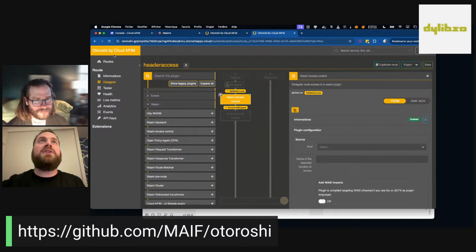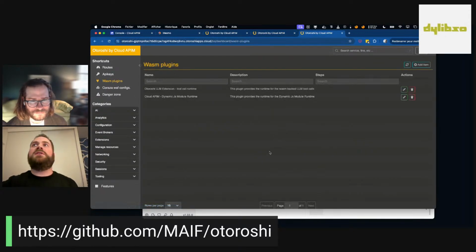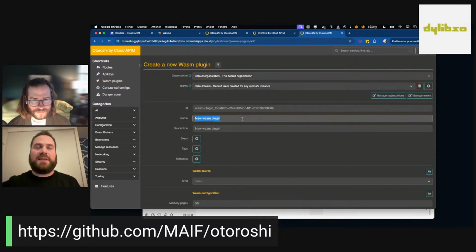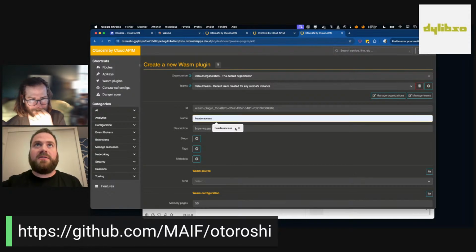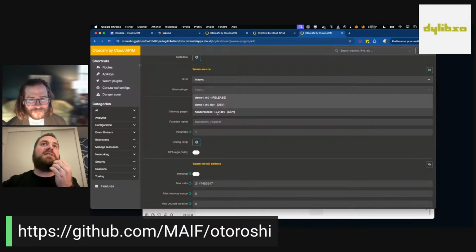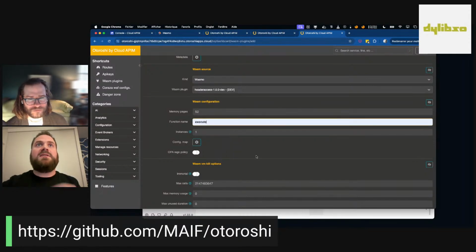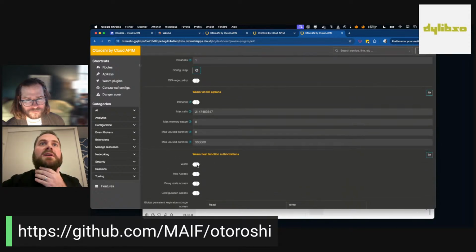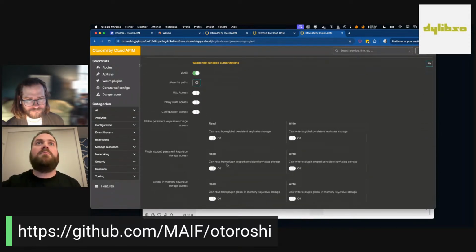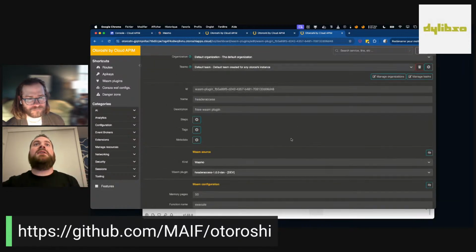So just before that, I'm going to create a WASM plugin in Otoroshi, so you can reuse them across routes. It's something that is quite nice, we think. So I call it header access, and I say it comes from Wasmo, and now I have my header access package that has been built. My function was execute, and I need to enable WASI because it's a JavaScript plugin, and I create the plugin. So now this plugin is created, and I can use it in whatever route I want inside Otoroshi.